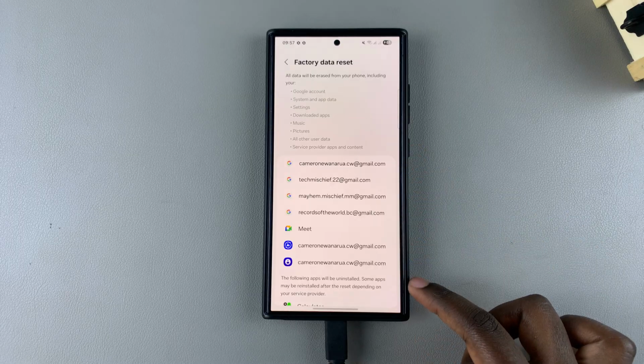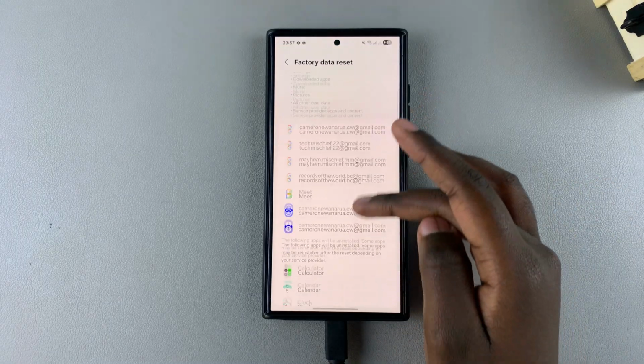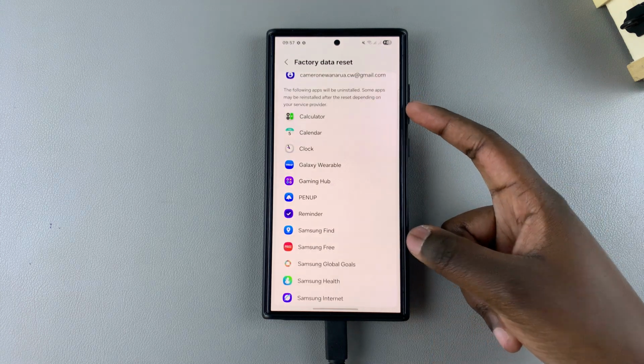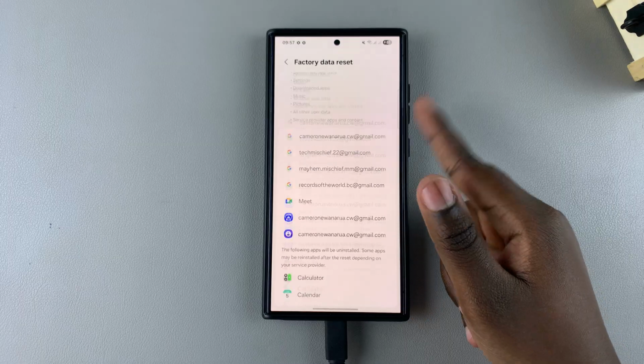So you have your accounts, Google and Samsung, or anything else. Then when you scroll down, you can see all the apps that will be uninstalled, including any installed apps that you had, and all sorts of information.